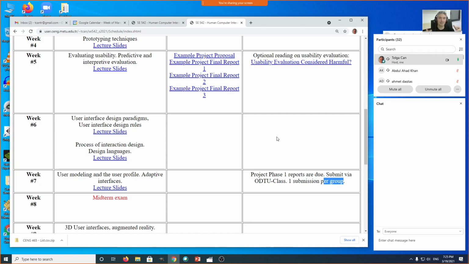For example, I did the same thing with speech and with gestures, and the speech interface was more useful in this manner, but the gesture-based interface was more useful in another. You can see the pros and cons of both different interfaces. So the project topic idea is free.